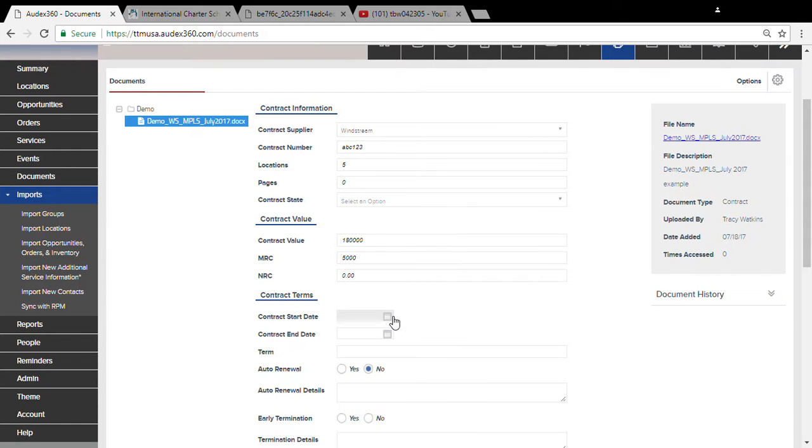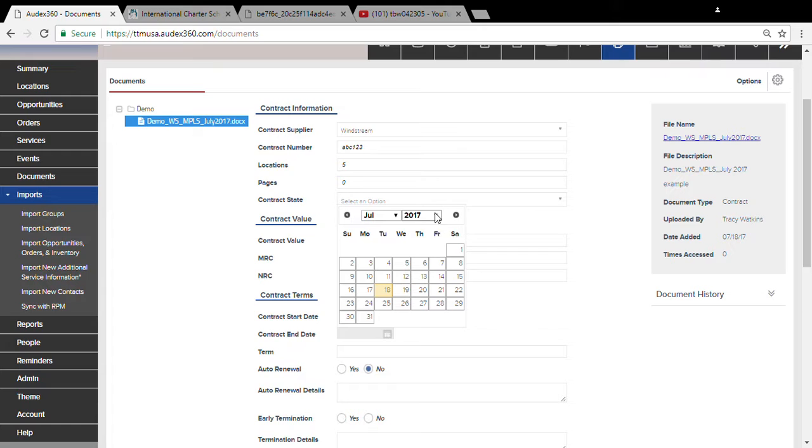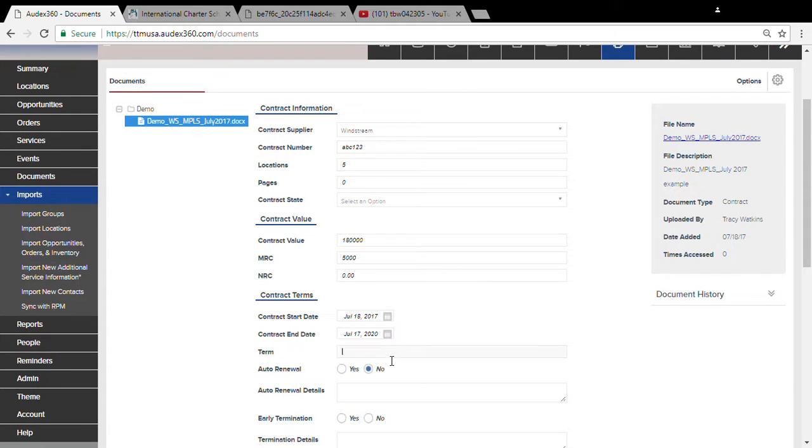All right, the contract start date, we'll say, is today. If this contract is for 36 months, that's going to put us out to 2020. All right, and the term is 36.